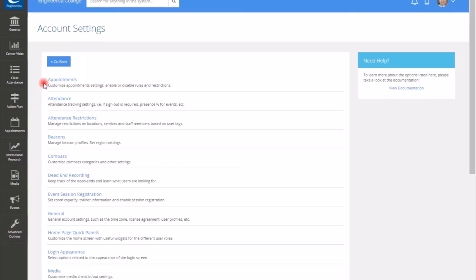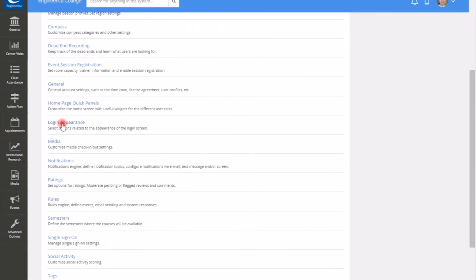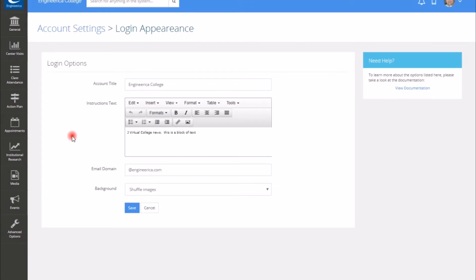Now let's configure some logging appearance settings by clicking Advanced Options, Settings, Logging Appearance. Here you can set the account title, the name of your institution, some text that's going to show when the user logs in, your email domain, and your background. You can select from Shuffle Image, Simple Image, and Custom. Then click Save.